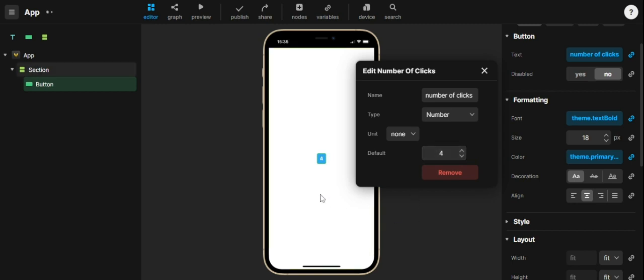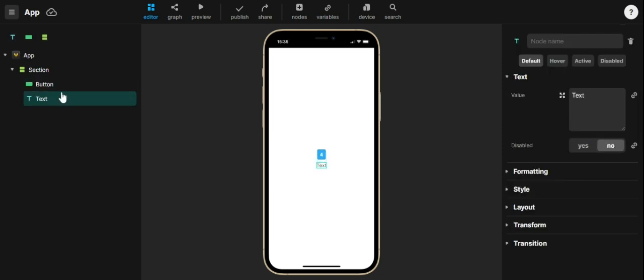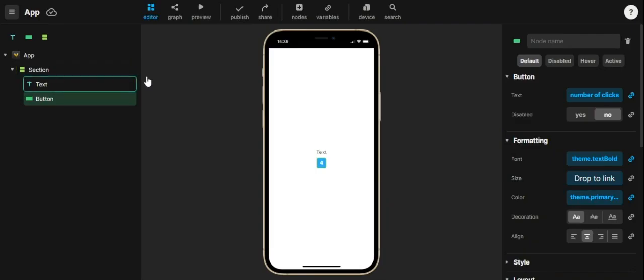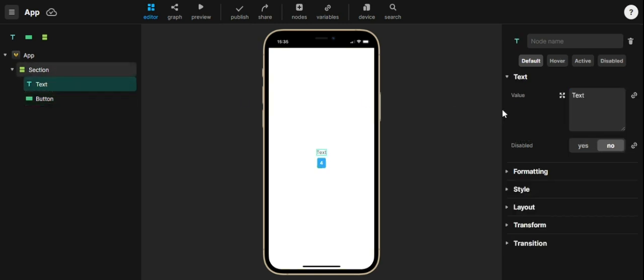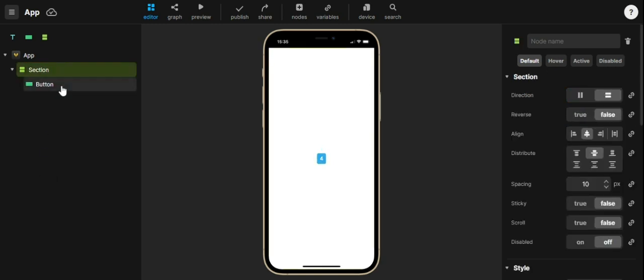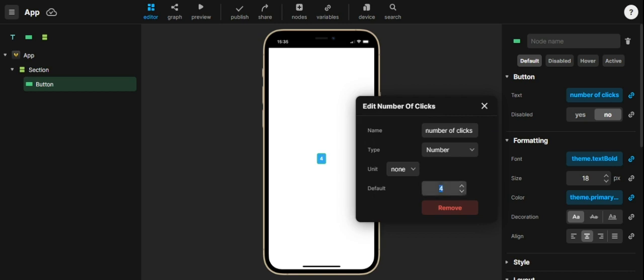If I want to assign my variable to a text, I have to check that it is on one of the parents of the node. But the variable is only on the button, so I have to drag it onto section. And now we see that by going to the text attribute of the text node, I can assign the variable to it, which displays the number of clicks on the text on the screen as well. I can also change its value via the assigned attribute. The change is simultaneous.